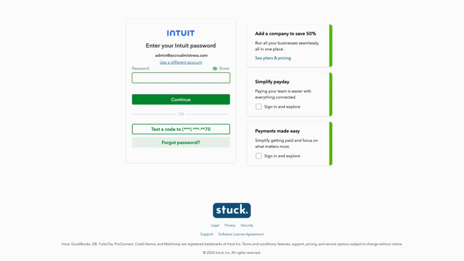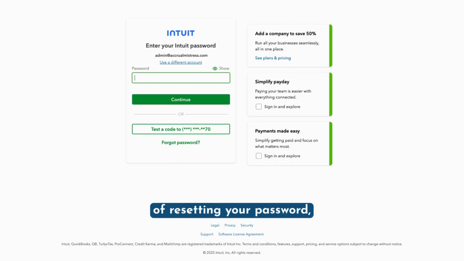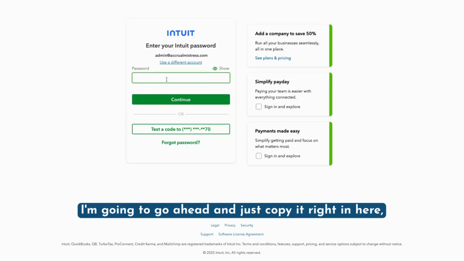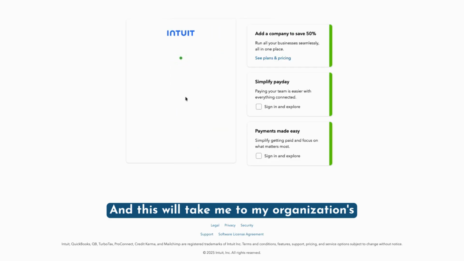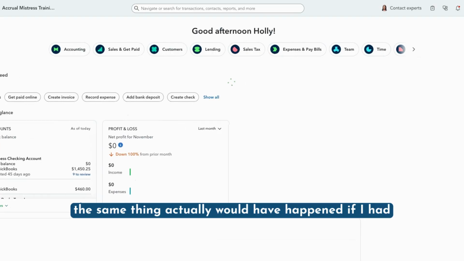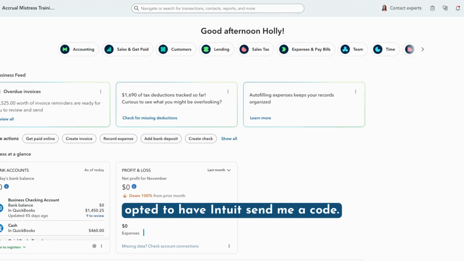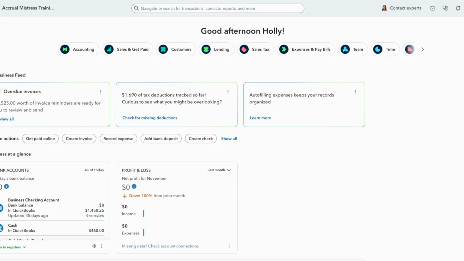Now, one other thing that you can do from this page is click this Forgot Password button, at which point you would go through the normal steps of resetting your password, including answering security questions. But since I know my password, I'm going to go ahead and just copy it right in here and then select Continue. And this will take me to my organization's dashboard right away. Okay. Now, the same thing actually would have happened if I had opted to have Intuit send me a code. They would have sent me a 6-digit code. I would have entered that code, and then voila, it would have taken me to my company dashboard.